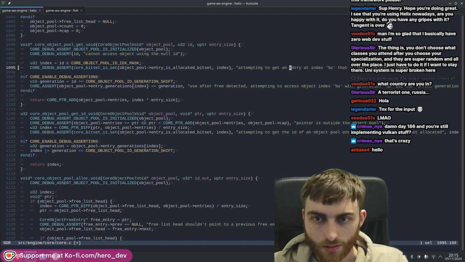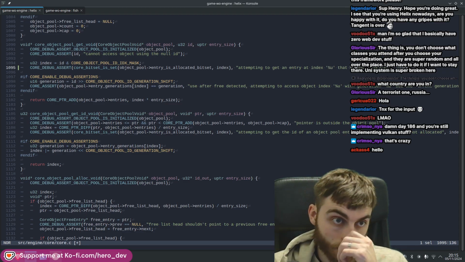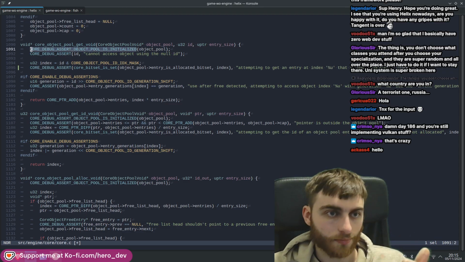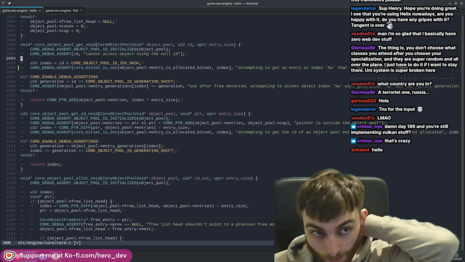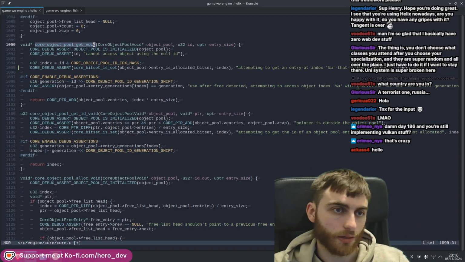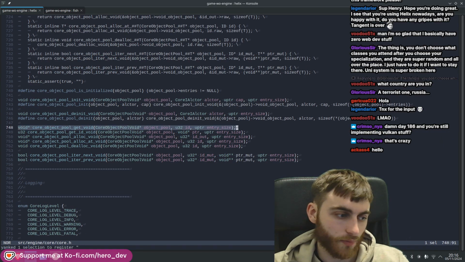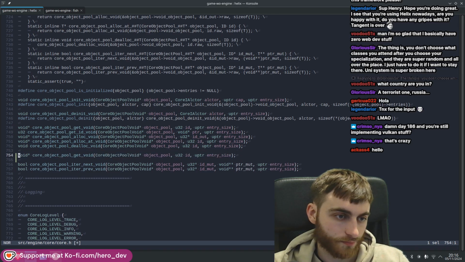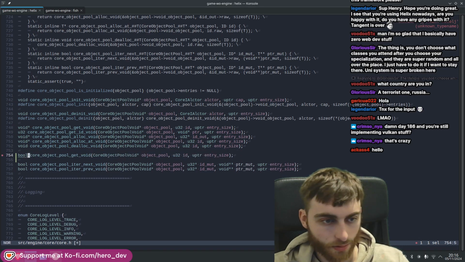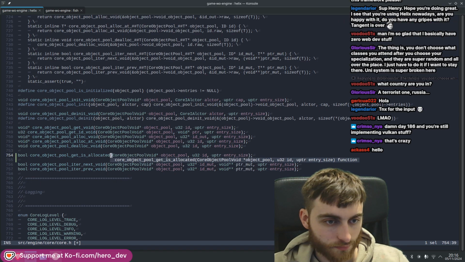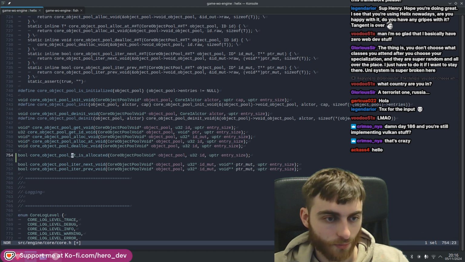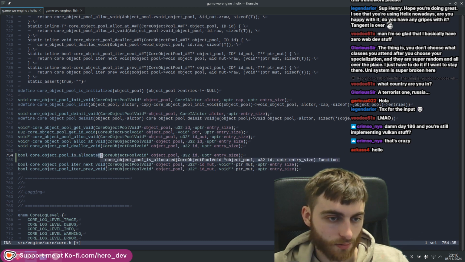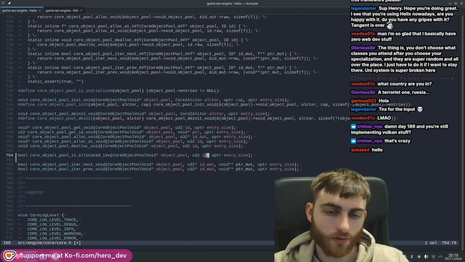To get an entry at an index which is not allocated, cool. So we need a function which is going to allow us to check that is-allocated bit set. So we want to know, is an index... maybe we can make a few functions for this. Bool, object pool get, object pool is allocated, index, and then in the future if I need an ID version, we can do that.